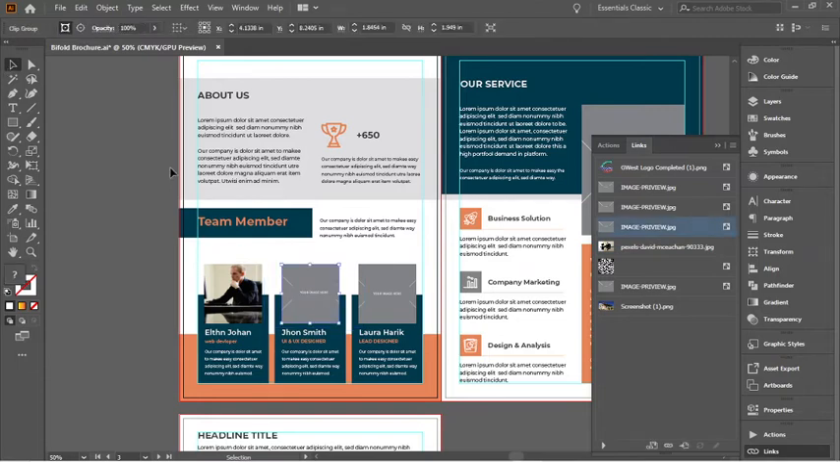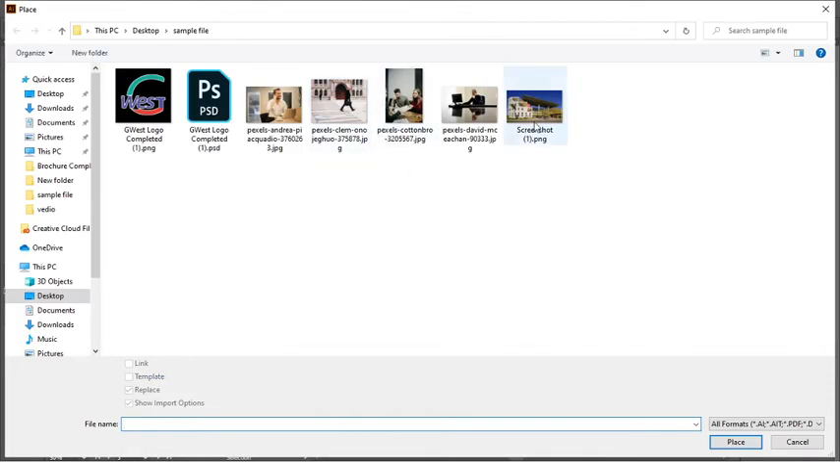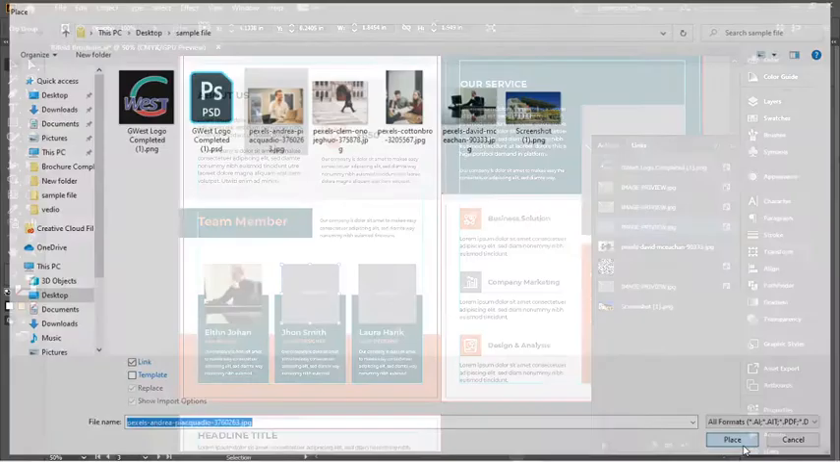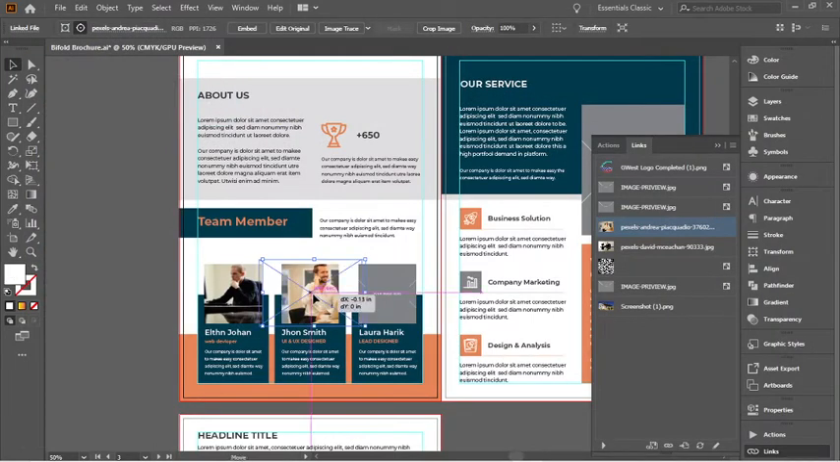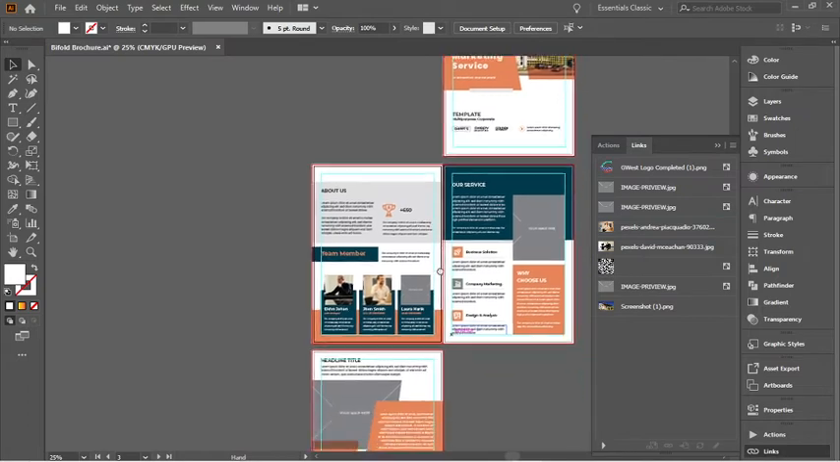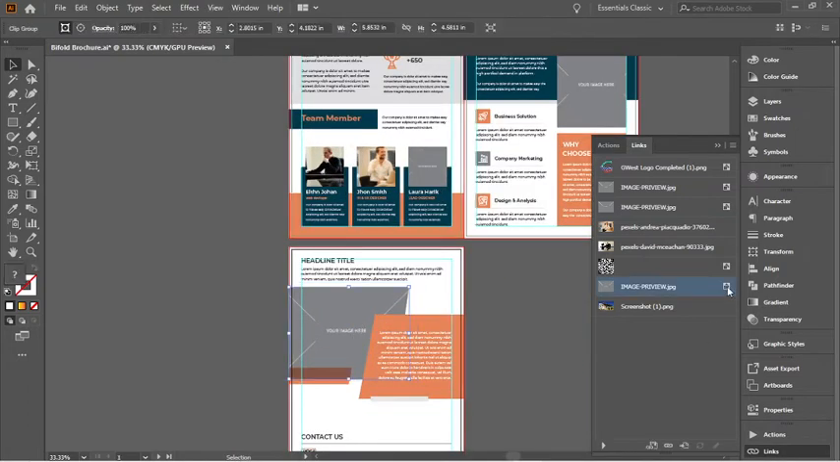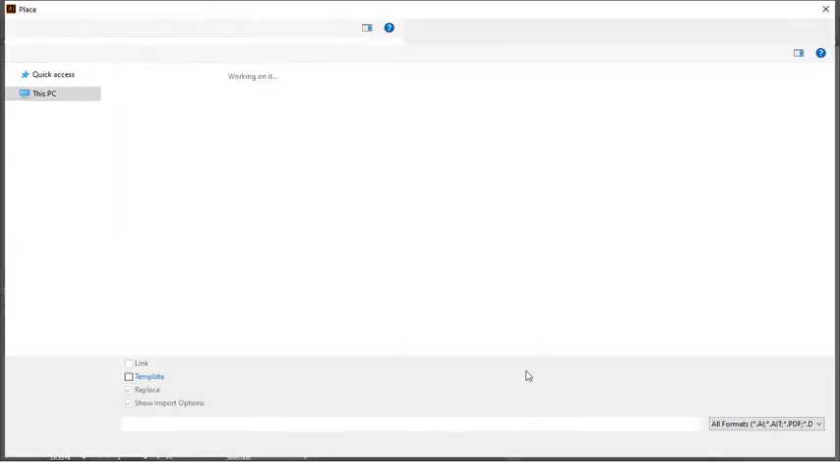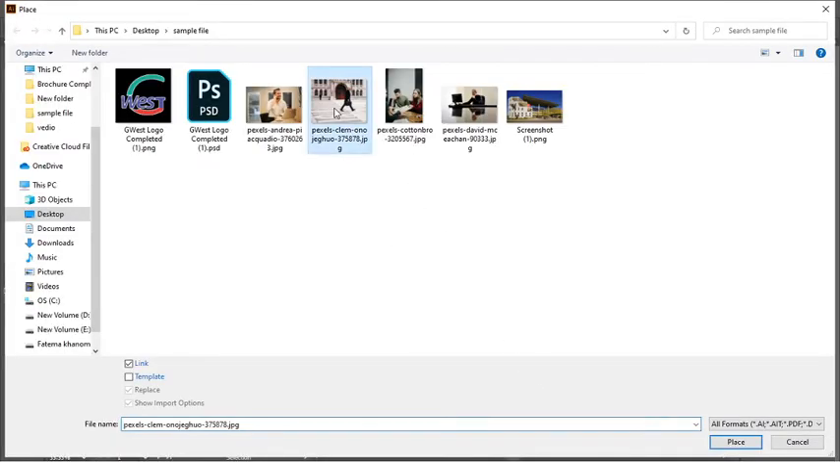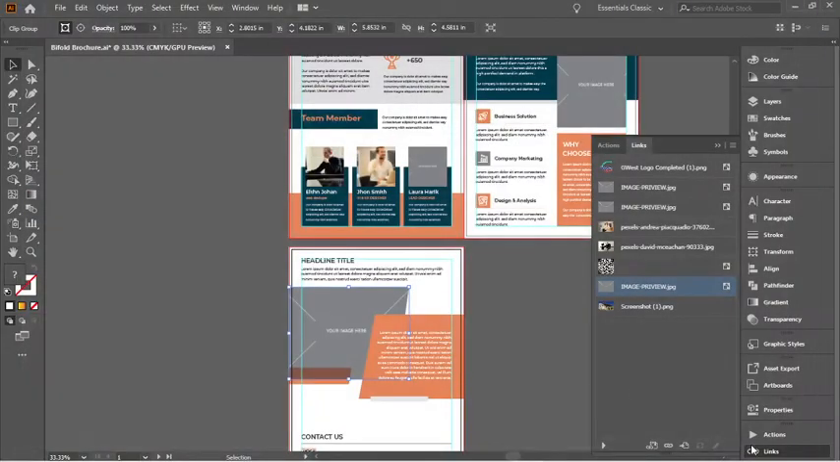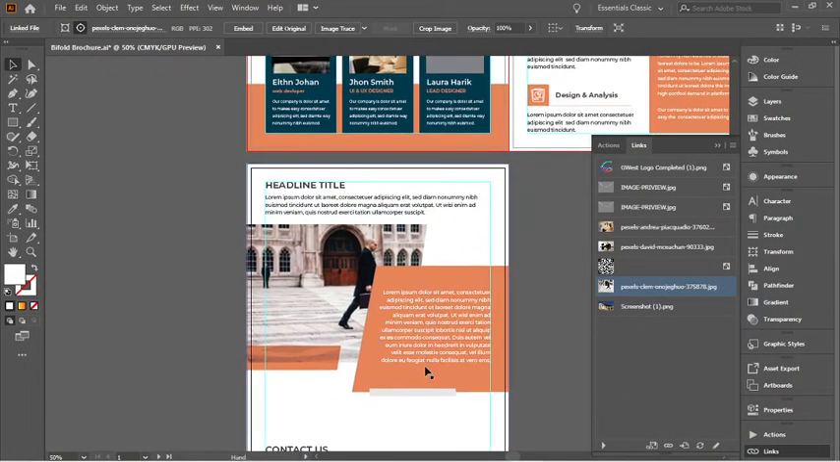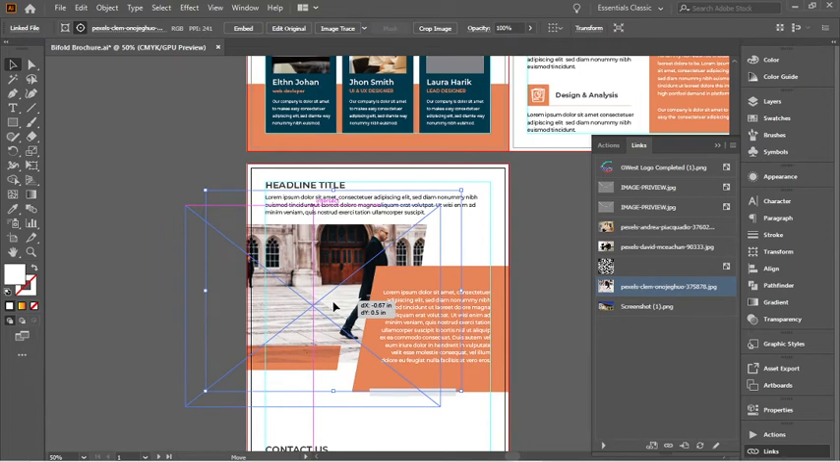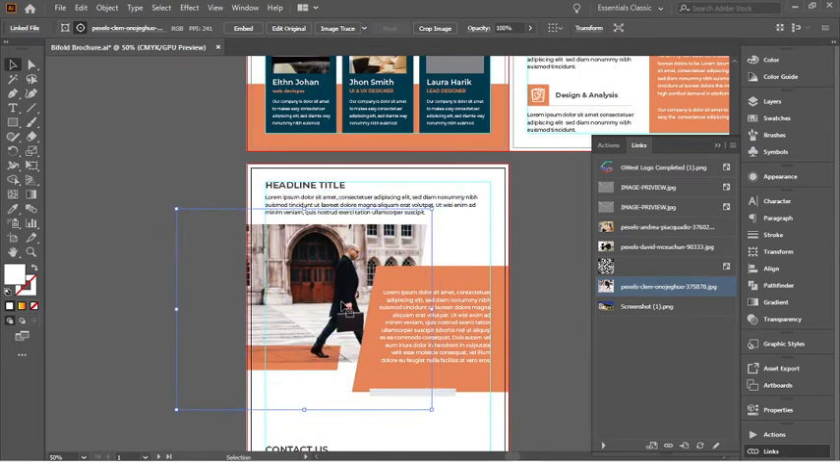Click on the move tool, then the image, and click on relink, and click your images as you want, and place them properly. And then as the last image, click on relink, click on your image, place it properly. As you wish, you can change the size and use it properly.